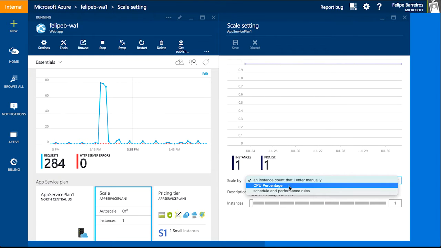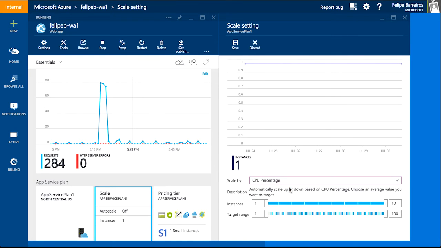And I'm gonna select CPU percentage. Note that I don't have to edit any rule. I don't have to edit any complicated things. I only have to change how many instances I'll be running my application on. So I can go from one instance right now to up to 10 instances. I can put in any number that I want. So if I only want to scale up to 3 instances, this is what I have to do.